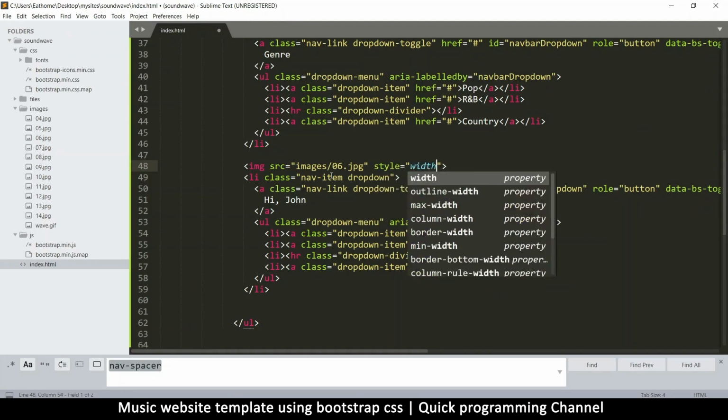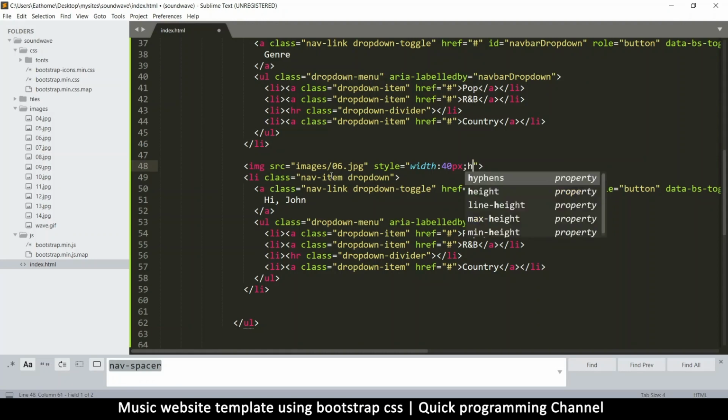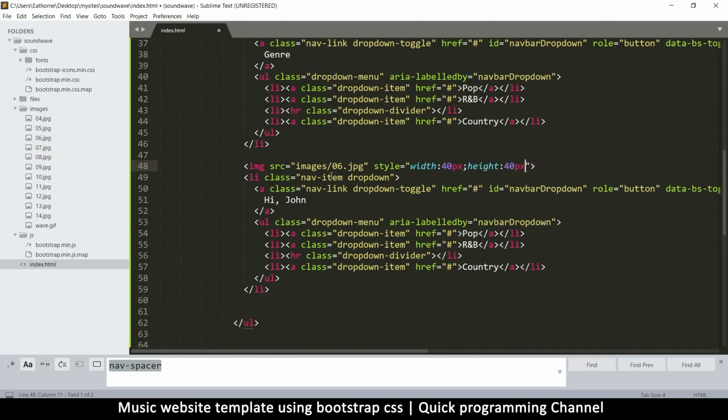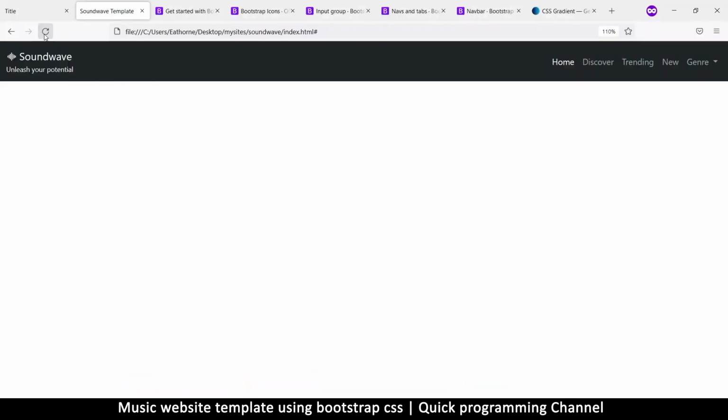Okay. Now we're going to add a few direct styles. So I want a very specific width, maybe 40 pixels, and a height of 40 pixels, and I want it rounded as well. So we can use some Bootstrap classes in this case. So I'll say rounded-circle. This will make it a circle. Okay, so let's refresh, and there we go. So we have hi John.